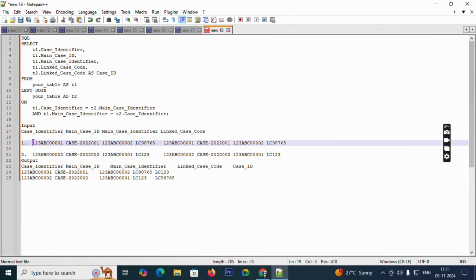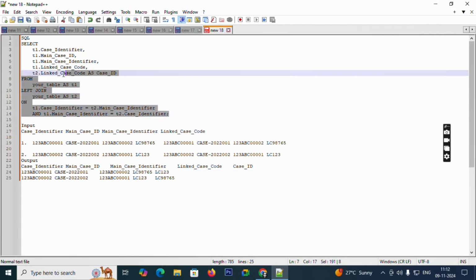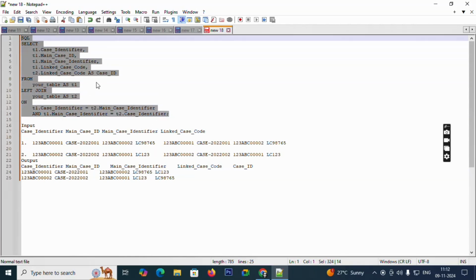So basically I selected this record, and I tried to find which record in the second table it matches, based on the condition that case identifier will be equal to the main case identifier. As soon as it found it, it brought this linked case code, which is going to be my case ID for my final output. Okay, so this is how it works in SQL. Now this is my SQL code. It's a very simple code of self join.